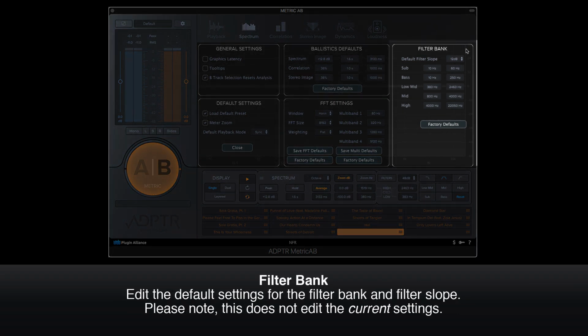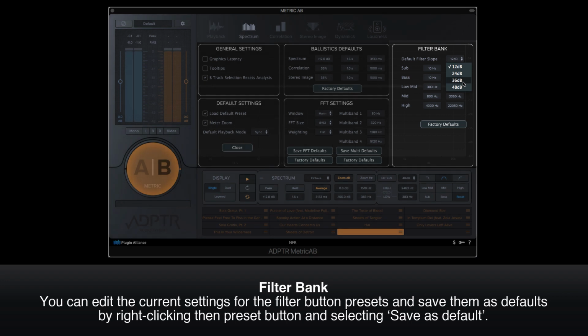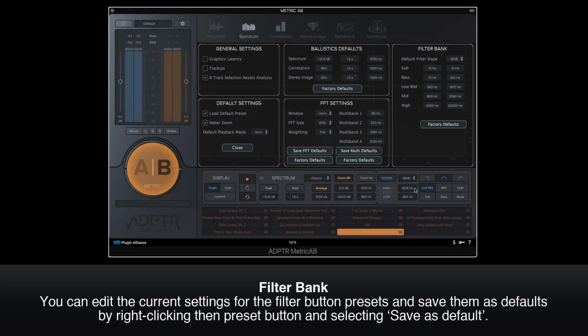Filter bank. Edit the default settings for the filter bank and filter slope. Please note, this does not edit the current settings. You can edit the current settings for the filter button presets and save them as defaults by right-clicking the preset button and selecting Save as Default.